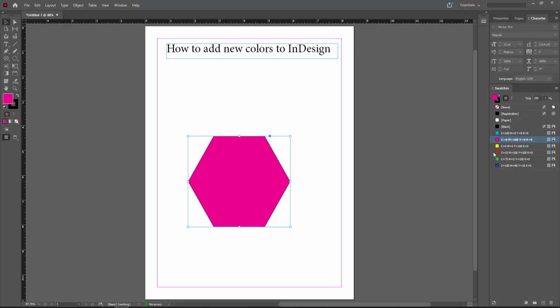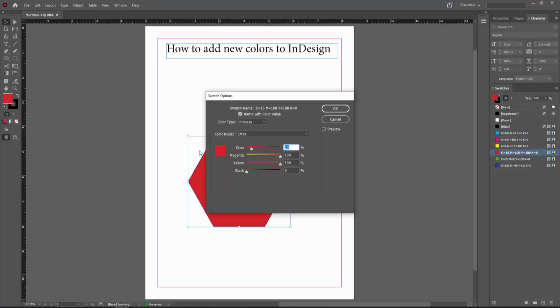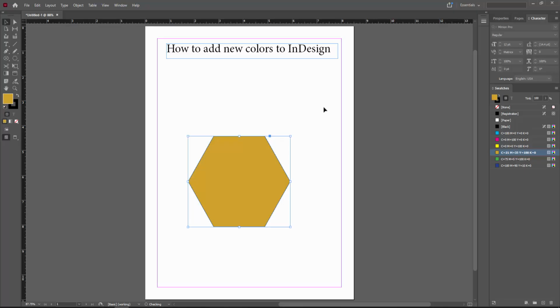You can add another color. Select this, double click on this fill color option, and you can add any color. Here in the color option, you can change the color, then click OK. Now we can see we added a new color to InDesign very easily.